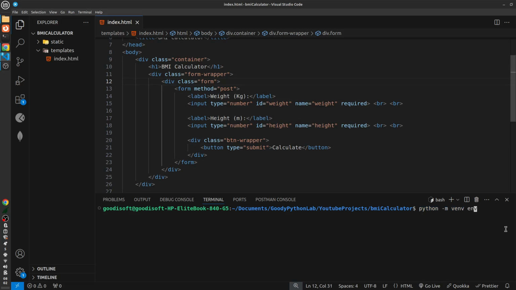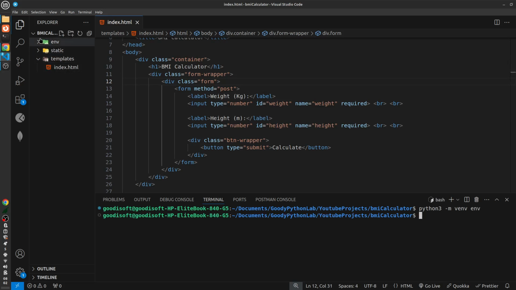If you are using Linux like me, we're going to use python3, because the package name for Linux is python3, but for Windows it's just python. So I'm using python3 -m venv. Remember, if you are using Windows, you go with python. If you hit enter here and look down at your working directory, you're going to see that we have a new folder called env, which is the name you gave it.